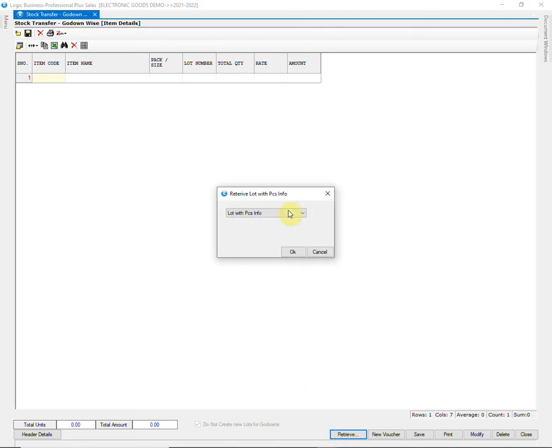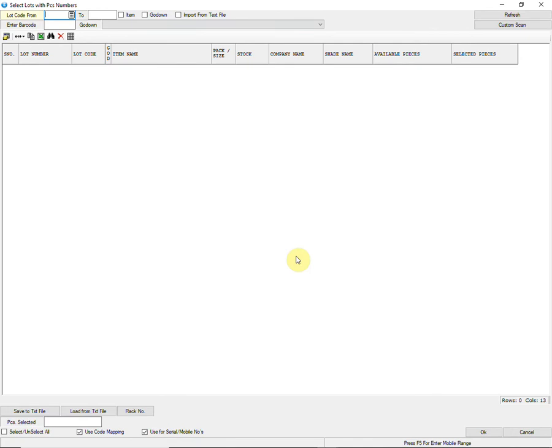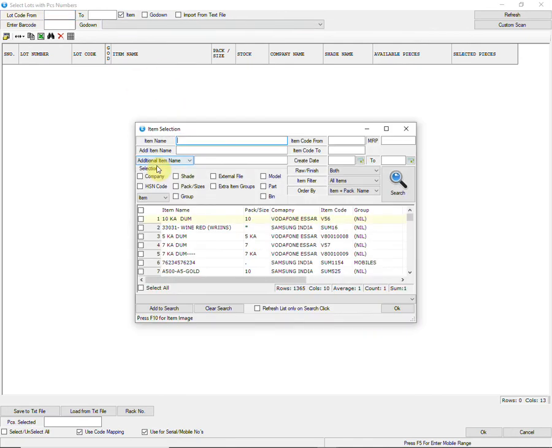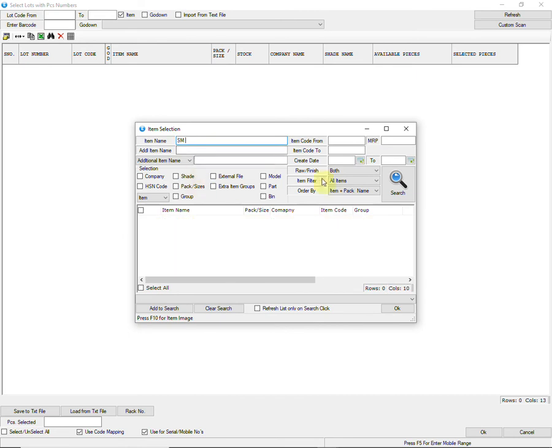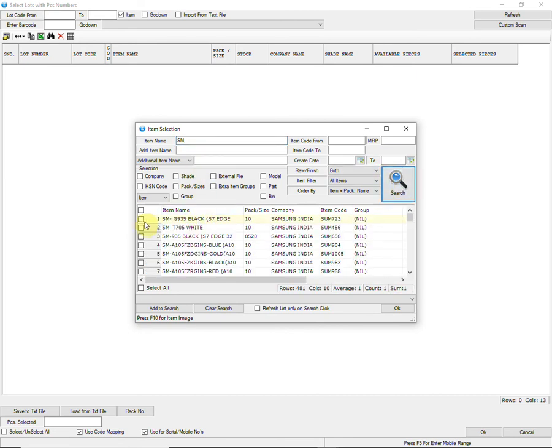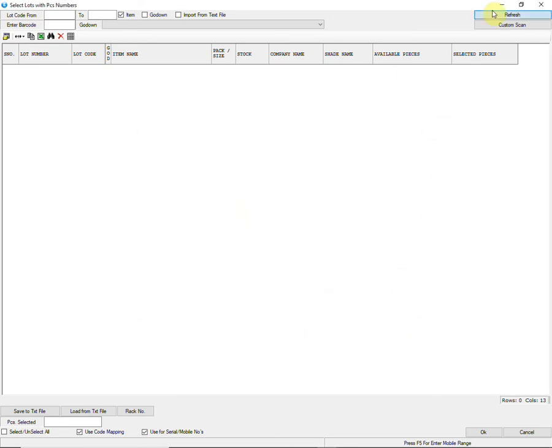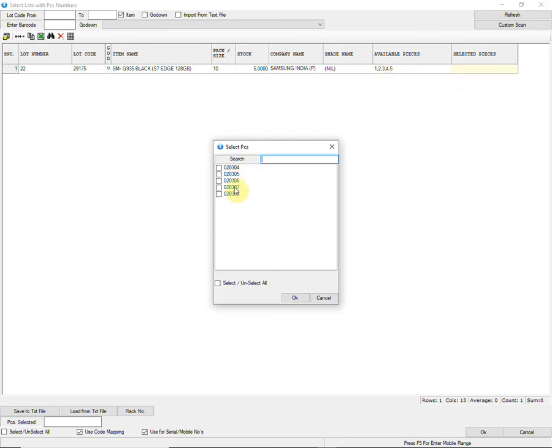Click on Retrieve and select Lot with Pieces Info. Select the item from the search list and click on Refresh. Press spacebar from your keyboard on the Selected Pieces column and select the appropriate serial numbers.